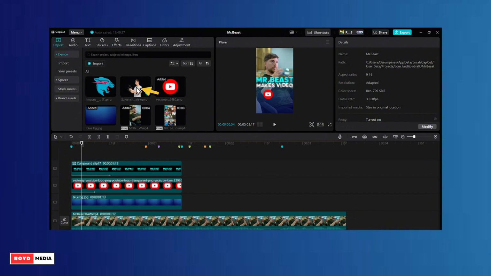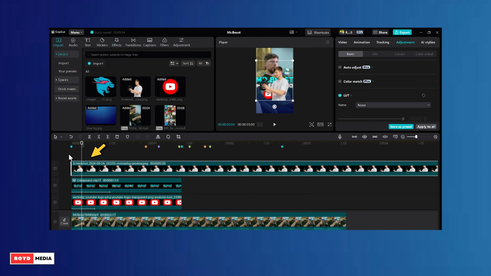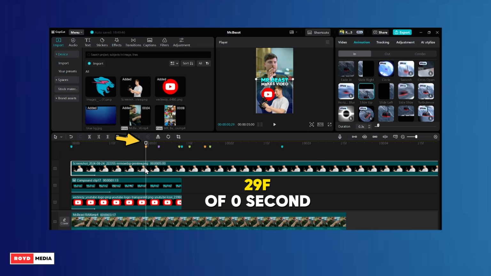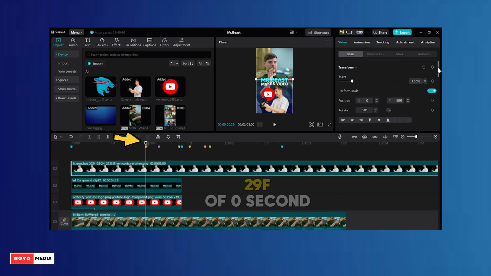Now let's add the Mr. Beast asset. Okay, now adjust its position in the timeline just like this. And then go to Animation and select Slide Up, and then adjust its duration to 0.3 second. Now move the time ruler to 29 frame of 0 second, and then add some keyframe. And then move again the time ruler to 22 frame of 1 second.